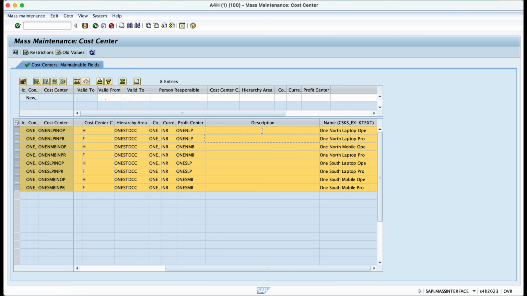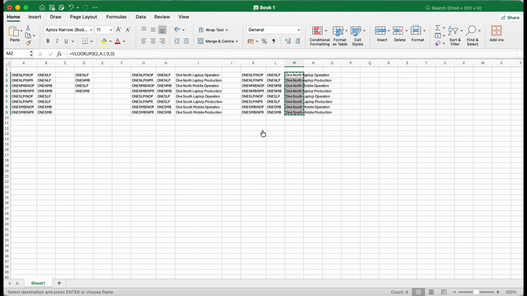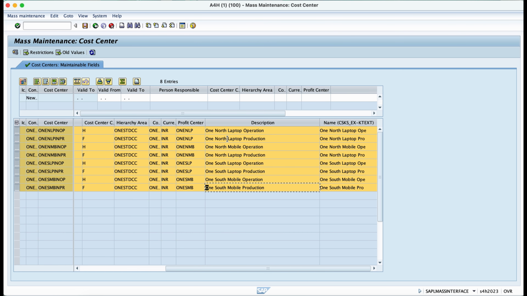Now the description field has appeared here, and we already have the description with us in the Excel. Just copy and paste. And as you can see, it is not cut down like this because description has much higher limits than the name field. So you can add the long text here and the short text here. Okay, so with that we have entered the basic fields which are required to create the cost centers.